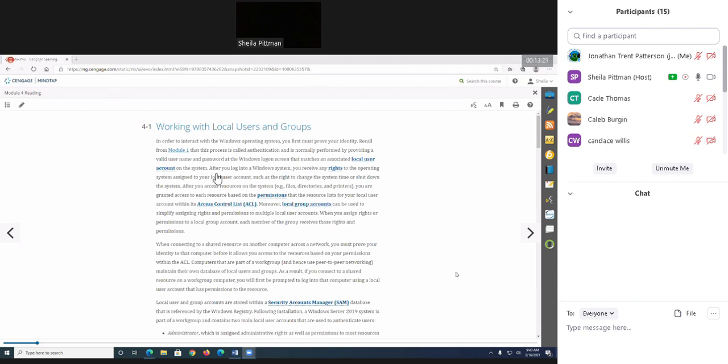Okay. And when you create an account, you give that person rights to certain things. You can give them permissions to certain printers, certain files, certain directories. You can also make sure that they don't access, like, HR files or that kind of thing. And these permissions are controlled by an access control list, ACL.